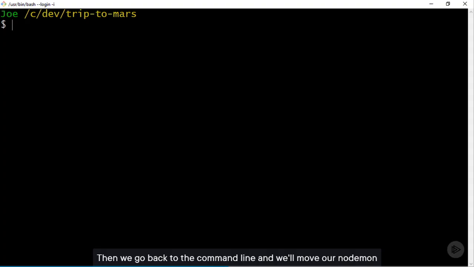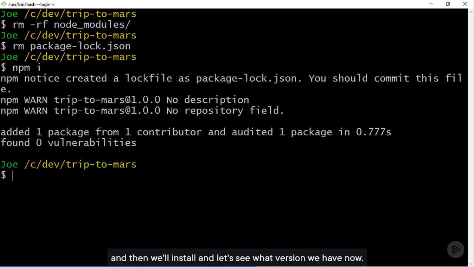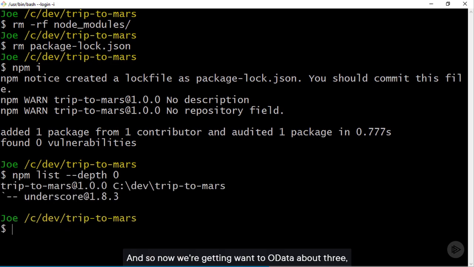we'll go back to the command line, and we'll remove our node modules directory and the package.json file, and then we'll install, and let's see what version we have now. And so now we're getting 1.8.3, which was the latest minor version of 1.8 because of the tilde that we used instead of the caret.